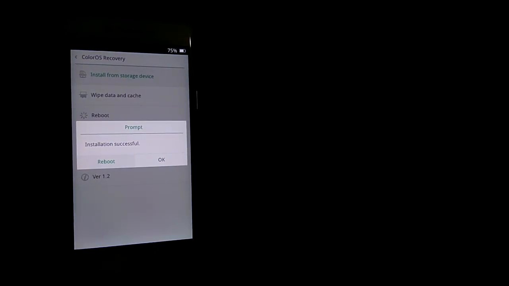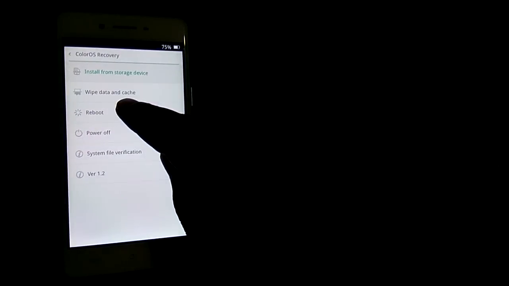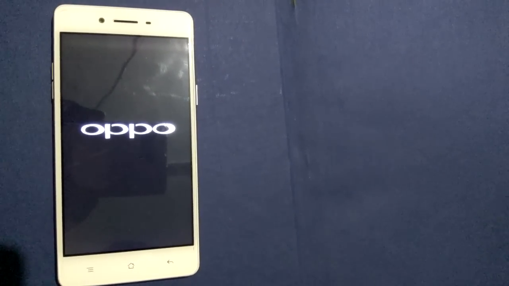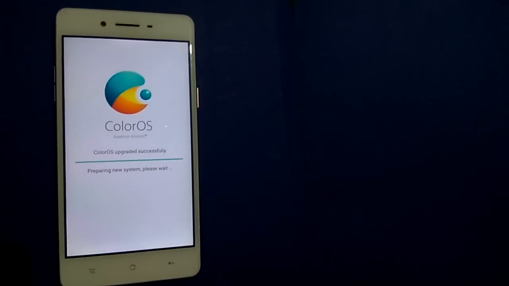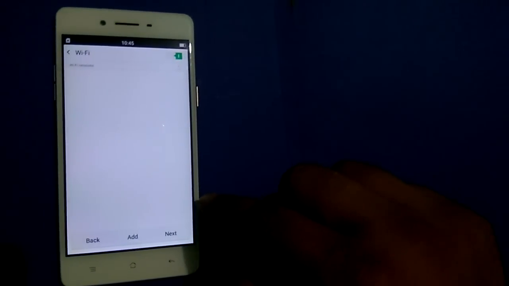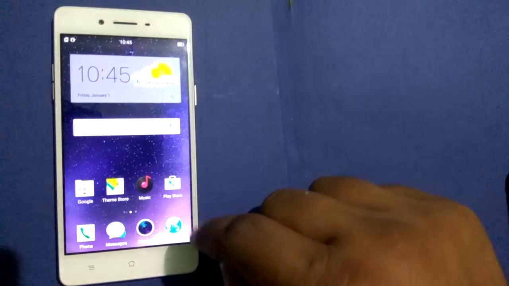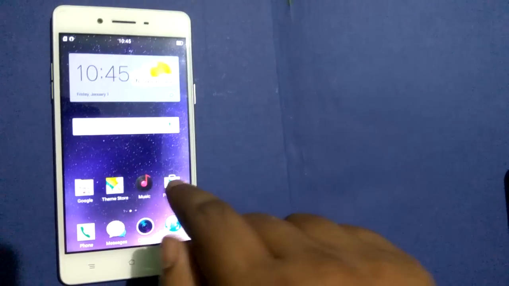Now it is giving the message saying installation is successful. We'll click on OK and just reboot the device once. That's it. Now your phone is flashed with the stock ROM, and it will not be stuck on this Oppo logo. Here you go. It is showing ColorOS upgraded successfully. That's it. It is flashed and the phone is working fine.